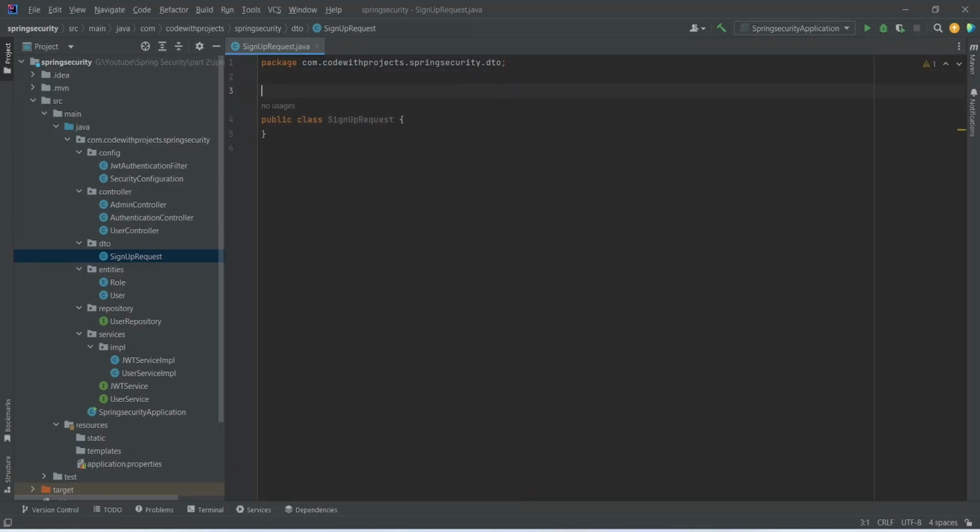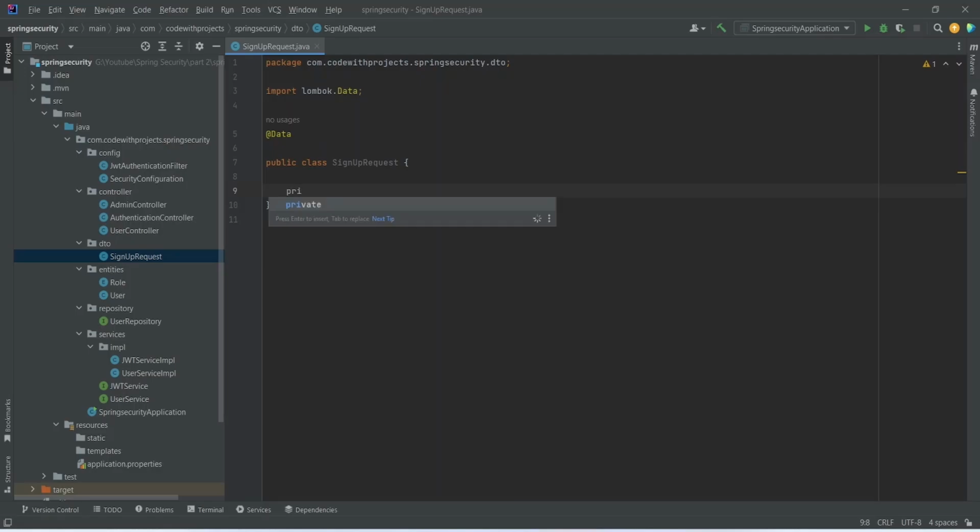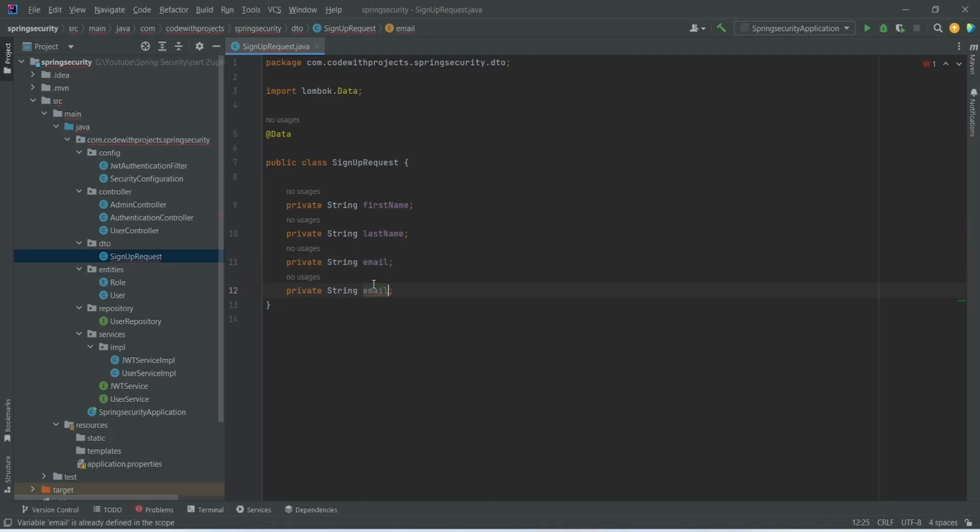Let's annotate this as data so we can get the getters and setters. Let's import the class as well. So here in the signup request, first we need to accept the first name. So we'll write private, the type will be string, and we'll name it as first name. Let's duplicate this and update this to last name. Let's keep this capital, and after first name and last name we need email, and at the end we need password. So that's it for the signup API.